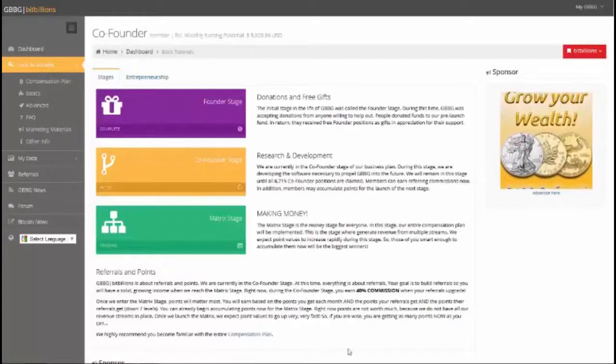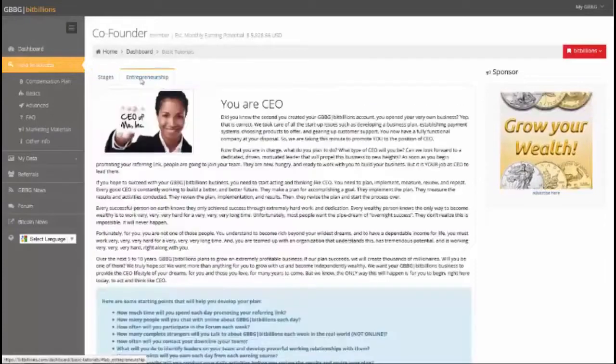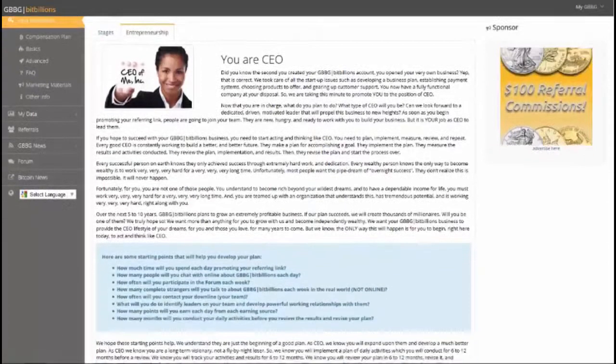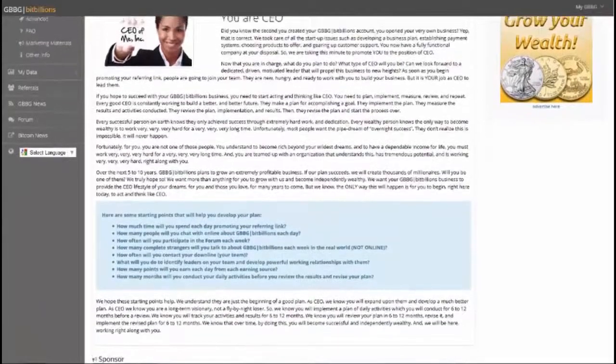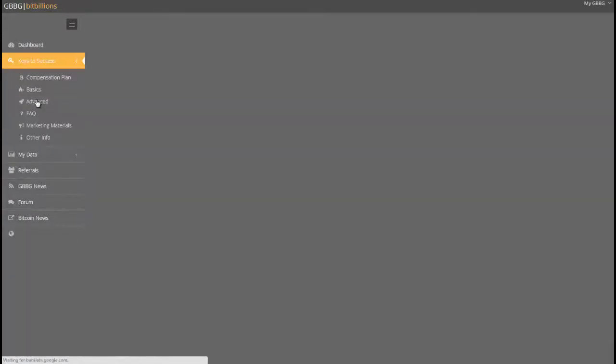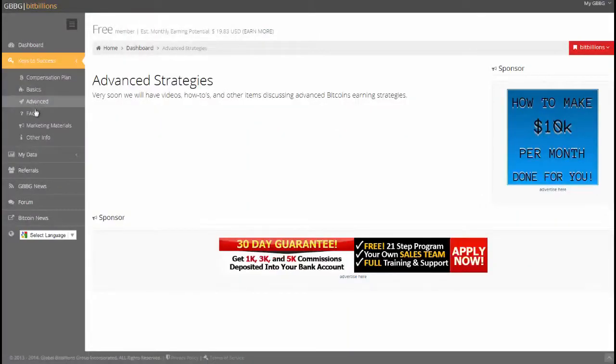On the entrepreneurship tab, it gives some ideas on things that people should be doing to look after their business. As you can see in the blue points there, it asks what you're doing to develop your plan for your business, and it's just to give members an idea of what they should be doing. There are also advanced strategies, for which there will be some videos and things going on there shortly.